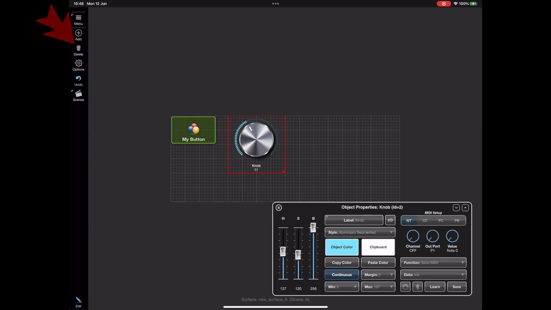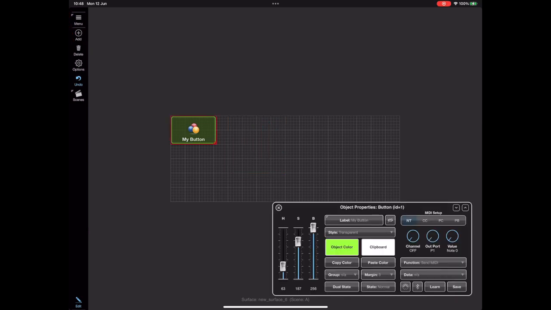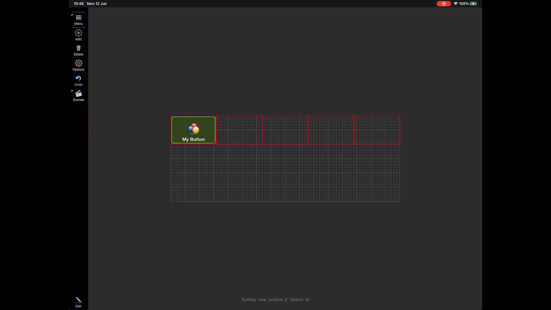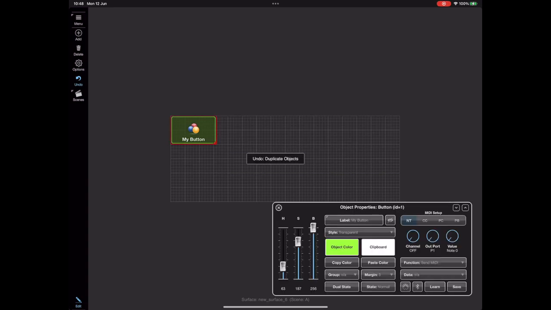If I delete that knob, select that button, I can put two fingers on the screen and then just simply drag those two fingers to the right and down. I can duplicate and create arrays of objects. So you'd simply pre-configure the style and colours and then duplicate in that fashion.